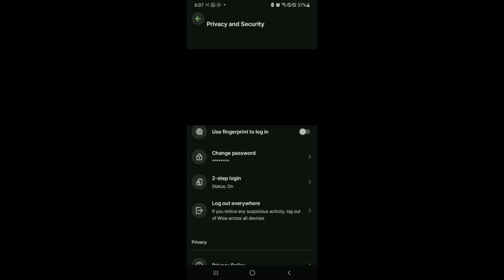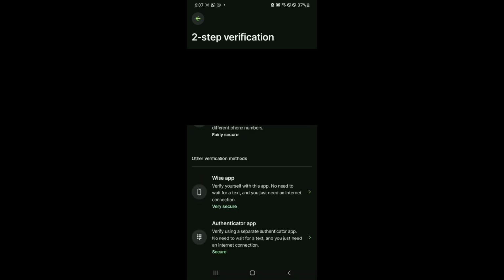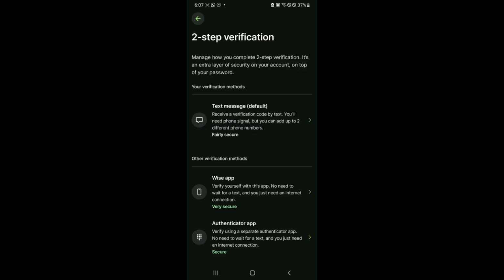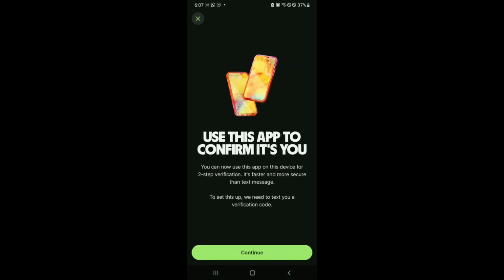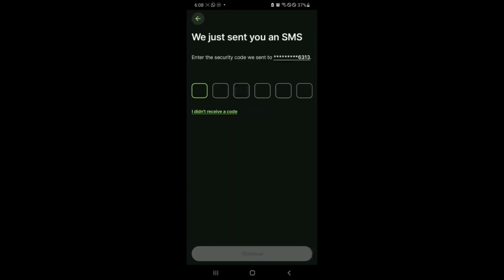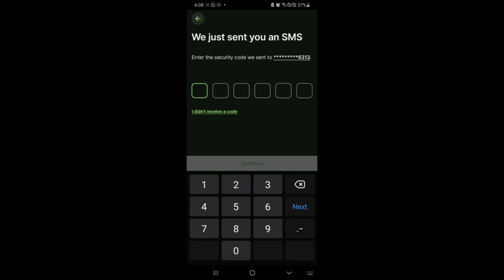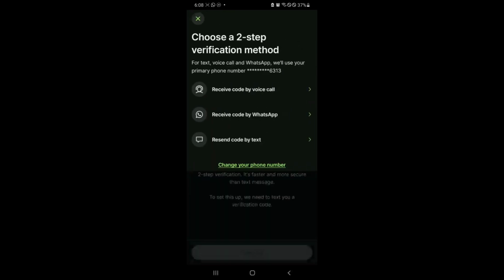If you click on the two-step login, you will be able to see here on the other verification method, you have Wise app. So simply select this, and after you actually confirm that this app is you, so let's confirm this, you will be able to see the option remove method after you complete this confirmation.